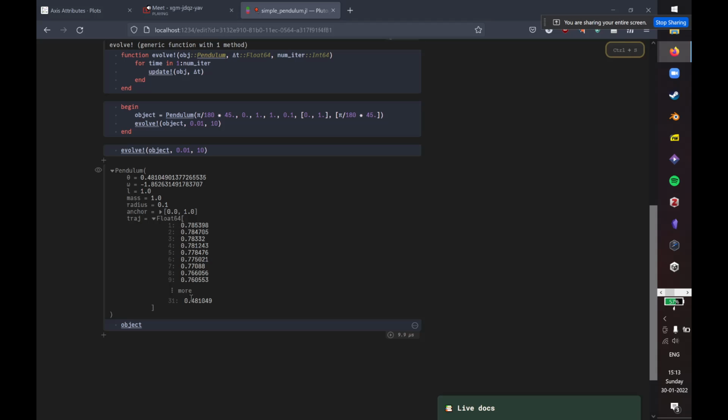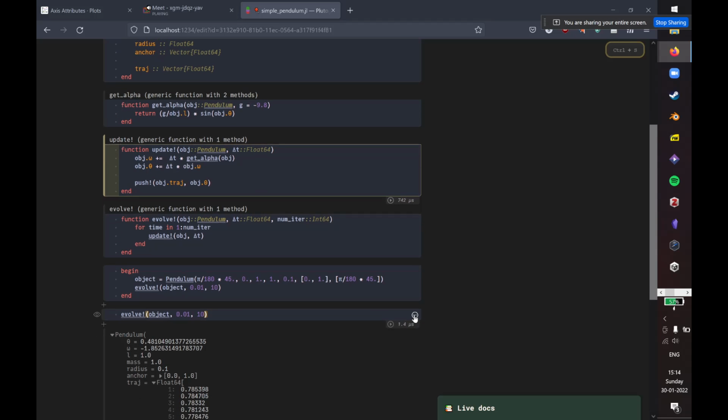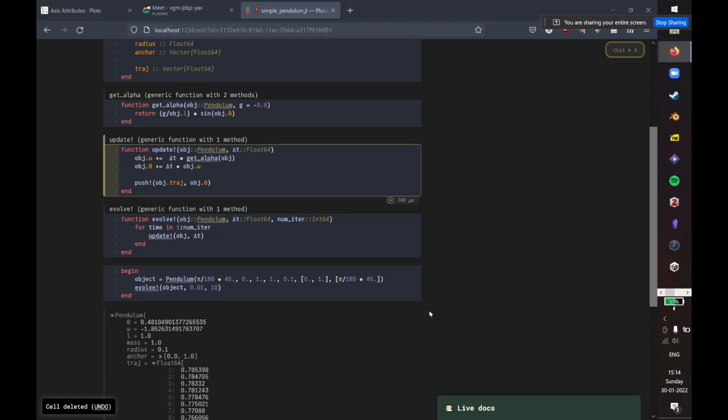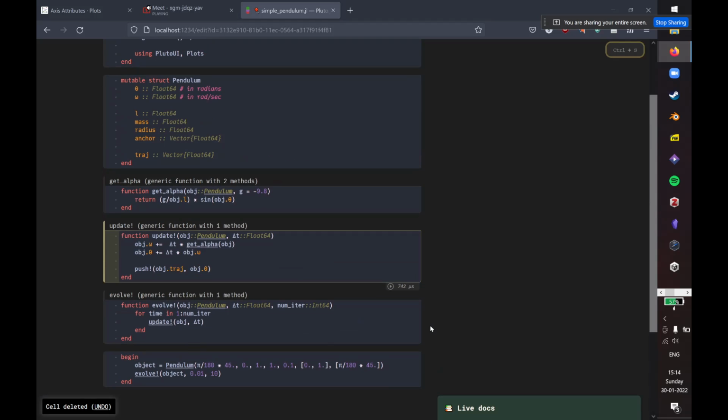Okay, so I've run it 30 times. I mean, I ran this command 3 times, I guess. So there are like 31 points here. Okay, so I hope that part was clear. So we'll continue from there.